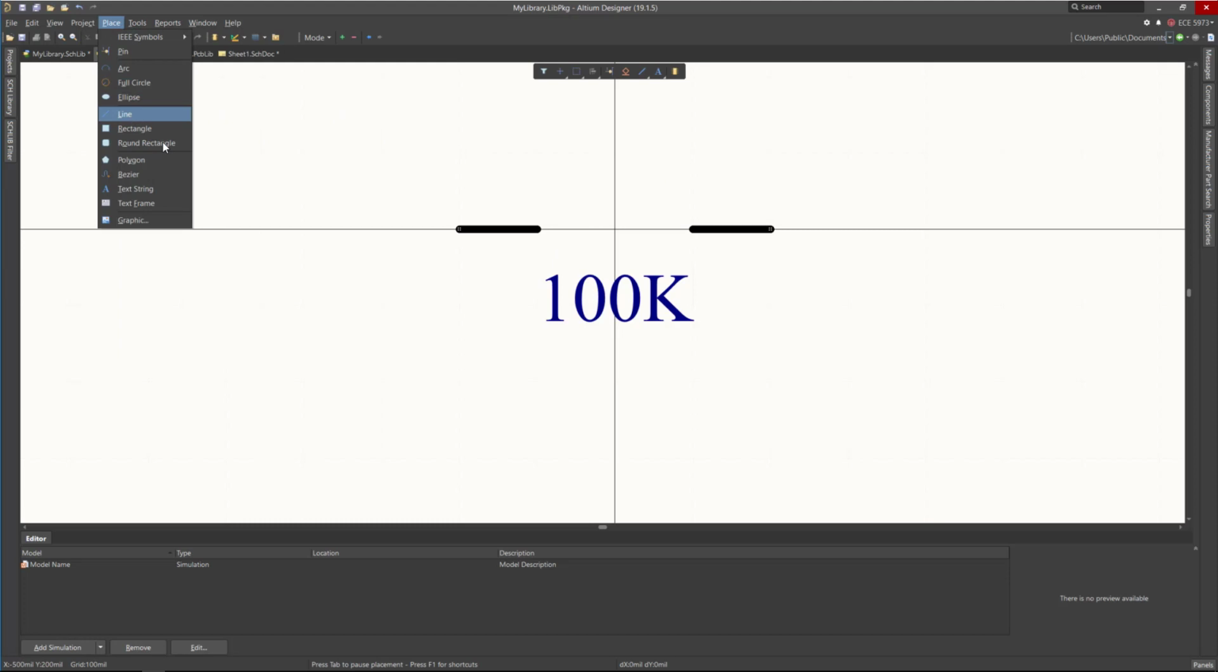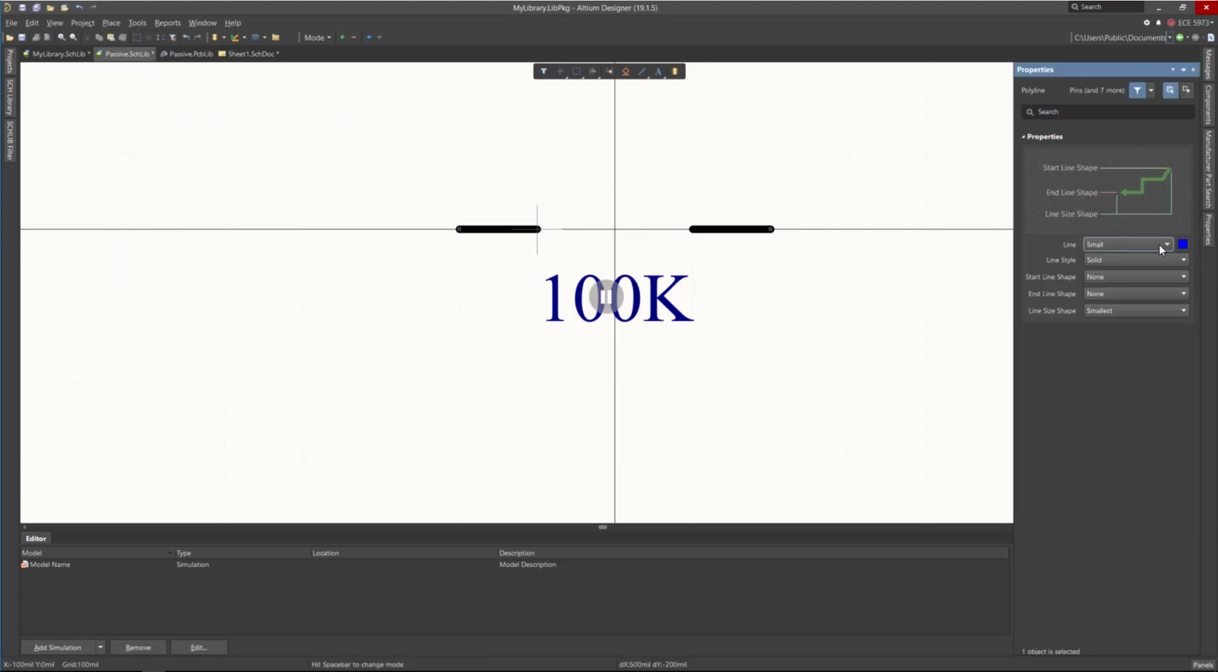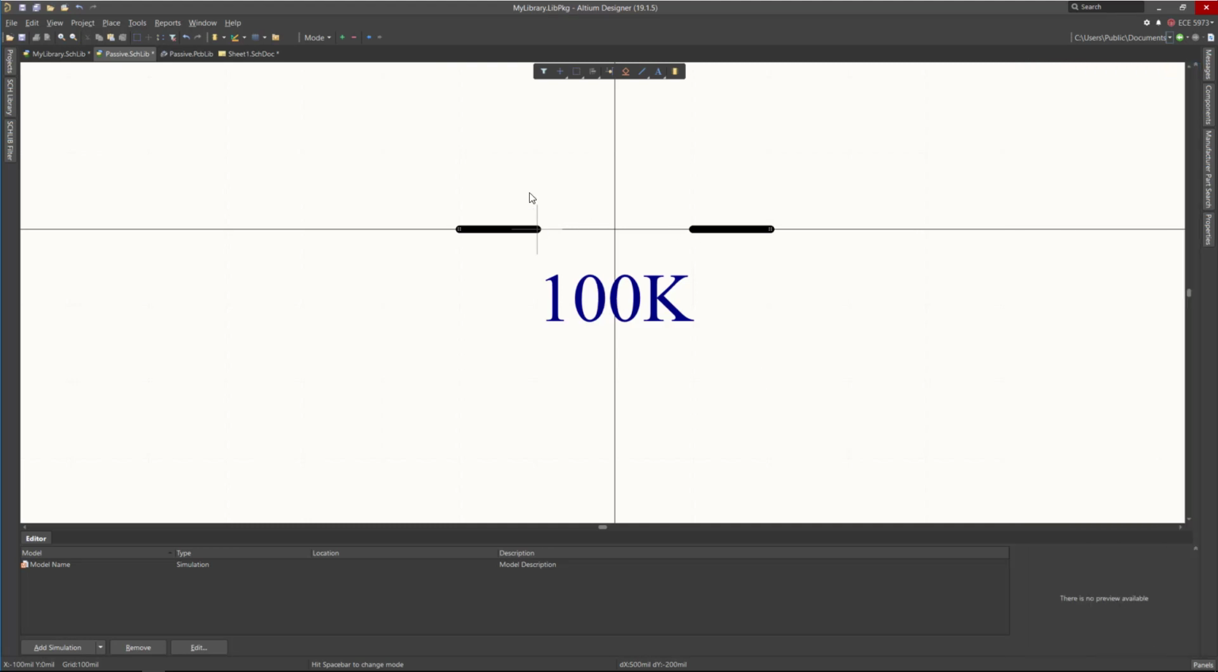So place, line, and let's click on, we need it blue, etc. Okay, that's what we need. And now we need to make it like a zigzag. So how can we change the direction? Shift spacebar. Shift spacebar. Now we need 45 degrees, and we need the grid to be finer. So we click on grid. It's 10 mil right now. Now we can do it like that. Like that.